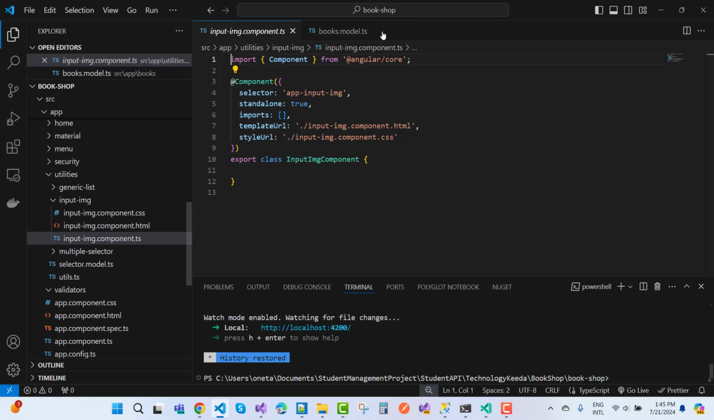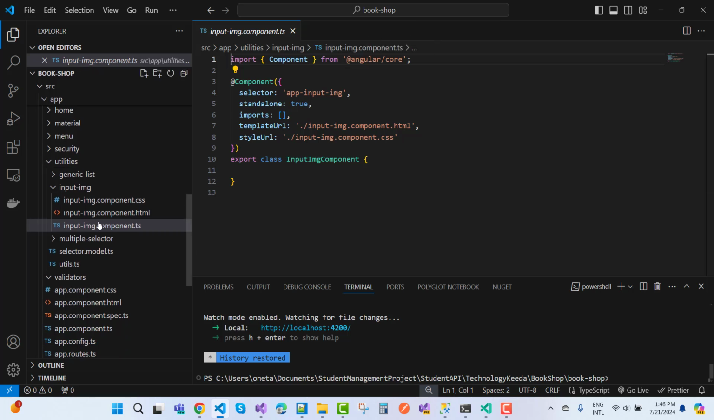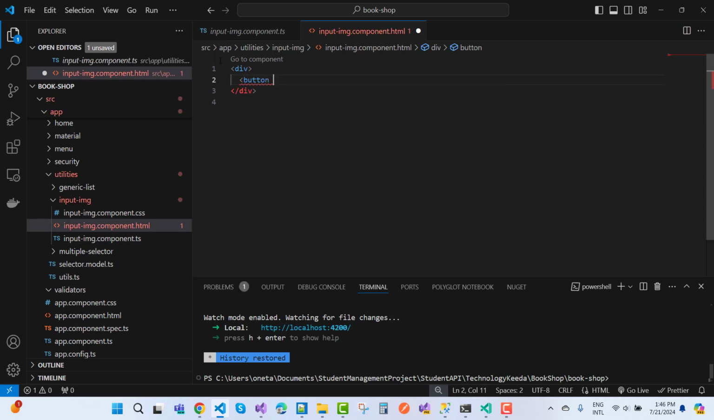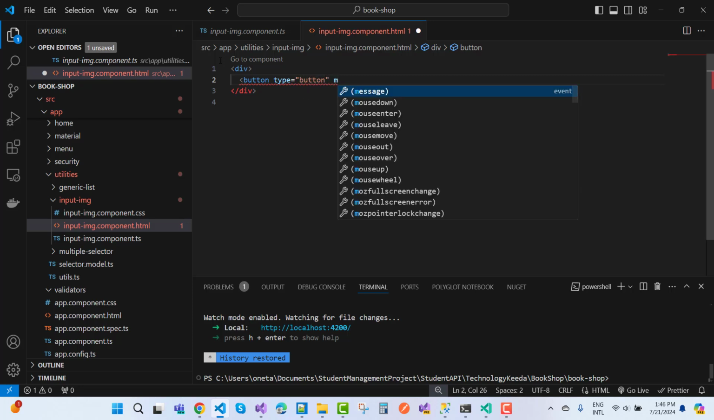So here we have a separate component whose name is input-image component, with input-image.component.ts, and also we have an HTML file. We all know how to create a component in Angular, but you may not know how to create a separate component or a custom component for anything. So today I'm going to show you how to design a custom component, and you can use it in your existing component.